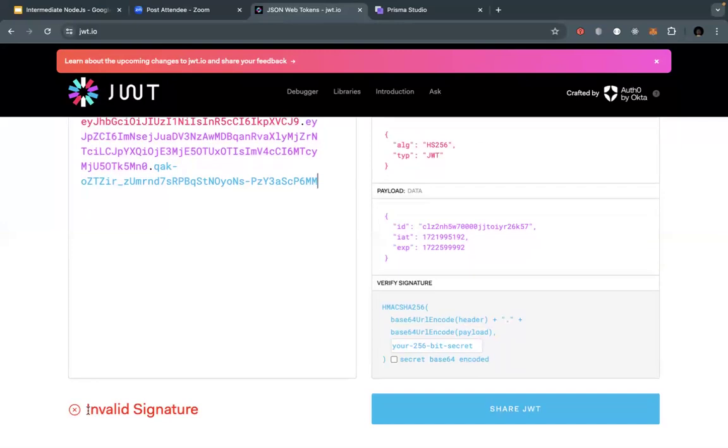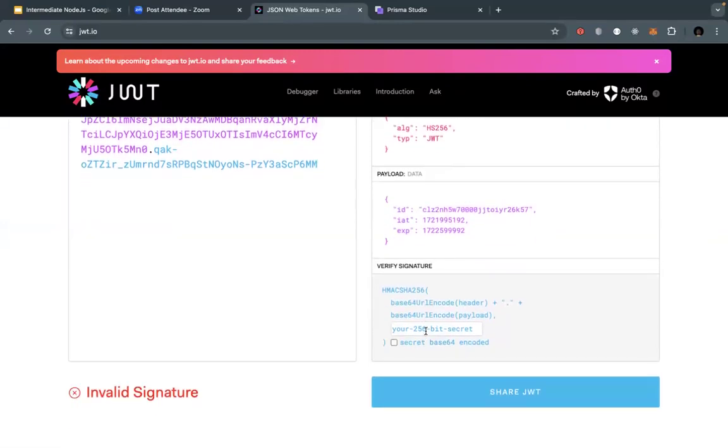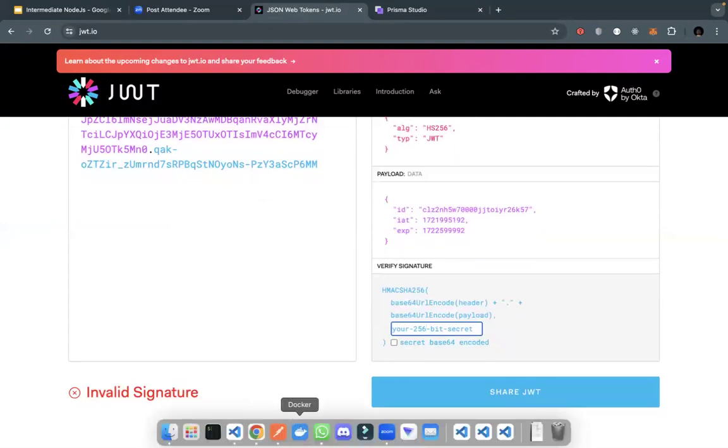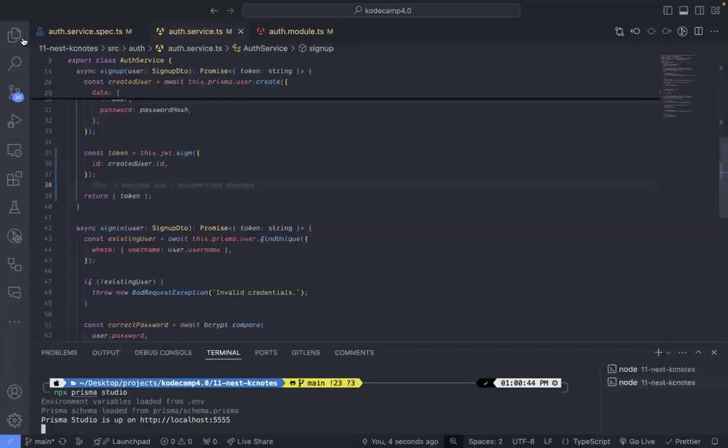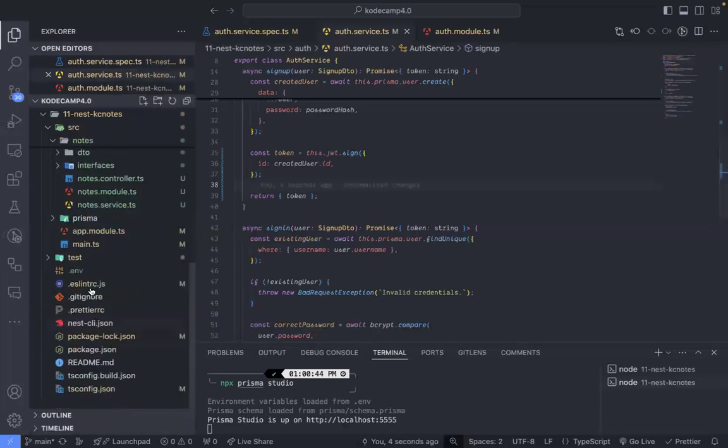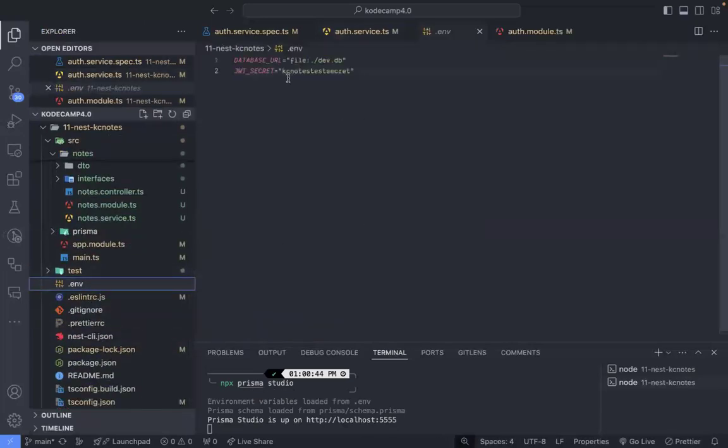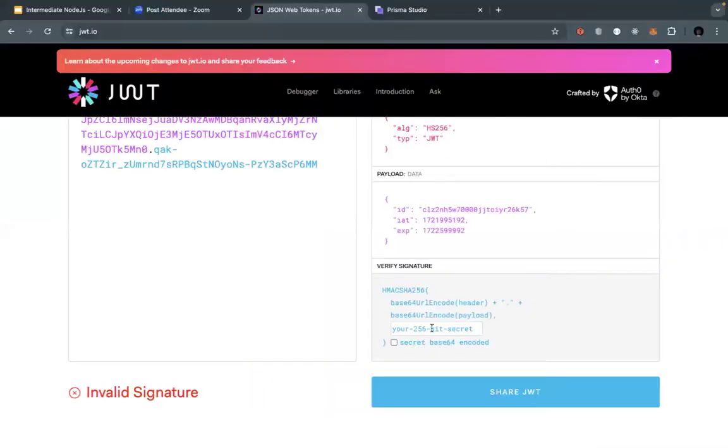As you can see here, it's showing invalid signature. Where is our secret? Come over here, grab the KCNotes secret, bring it to JWT here, and paste it. Then it is showing signature verified, and the token here has changed.